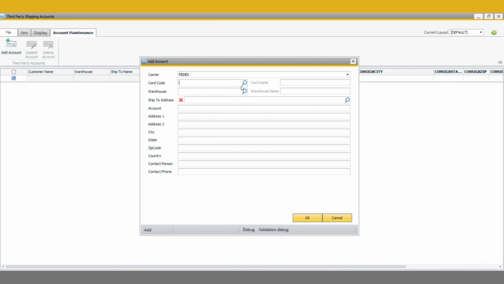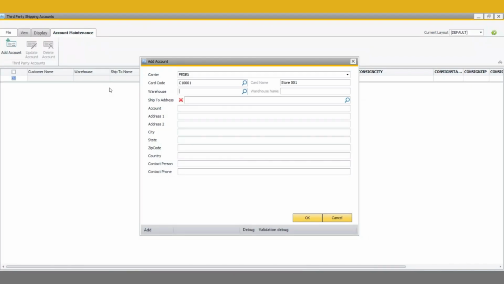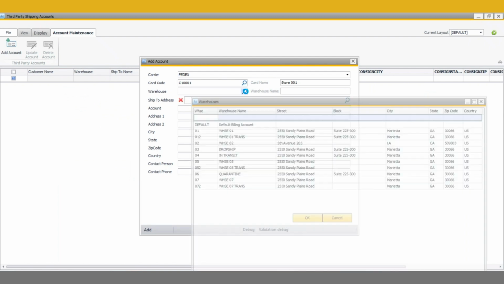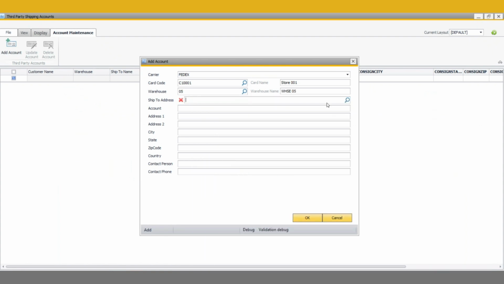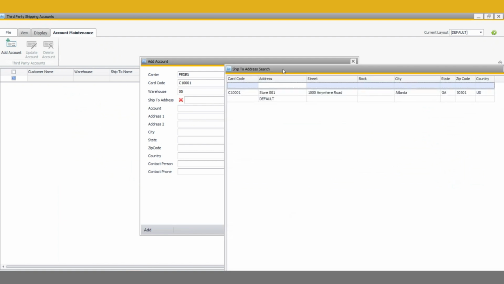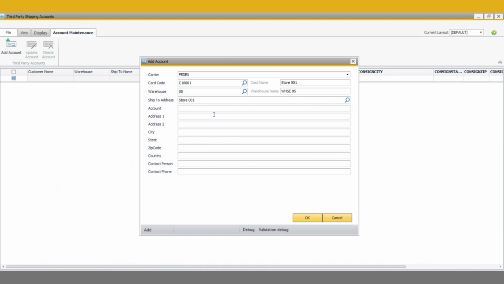Then we'll add a customer from SAP that the mapping will be for. We'll do store 001. A warehouse that the shipment will originate from. So this would be for warehouse 05. And then a ship to address for our customer we selected at the beginning. And in this case, we'll see store 001 simply has one ship to address available. So we're only going to use that.